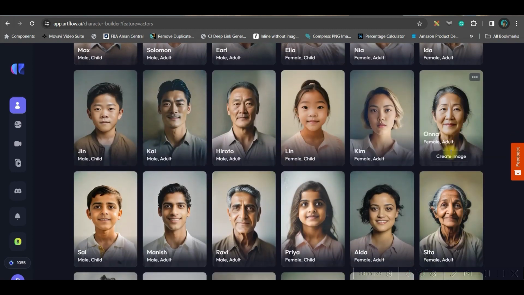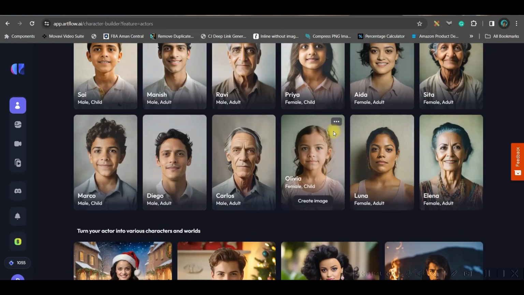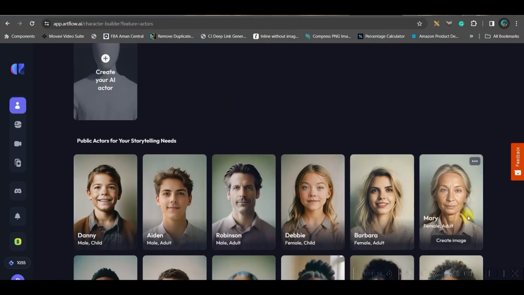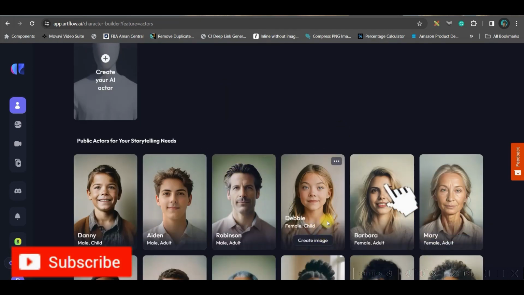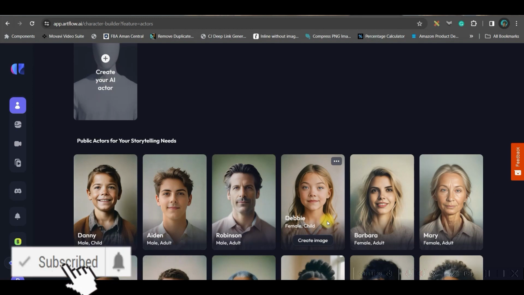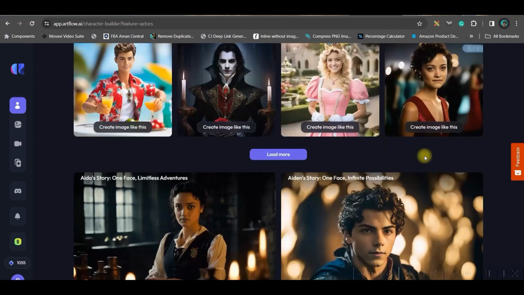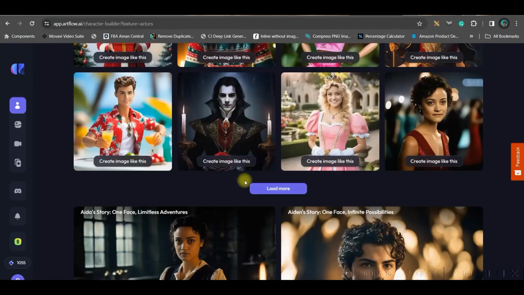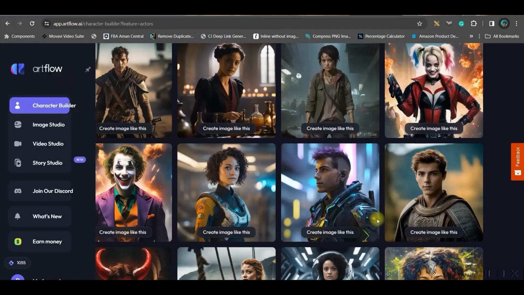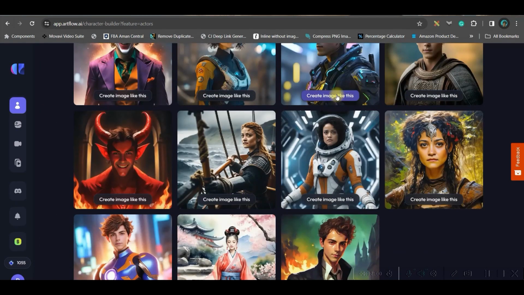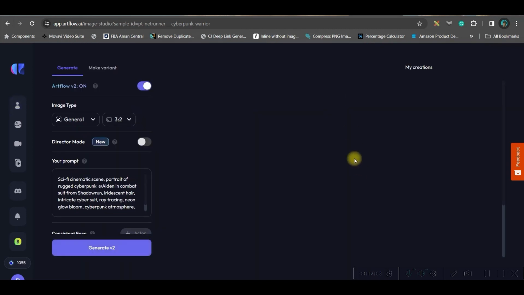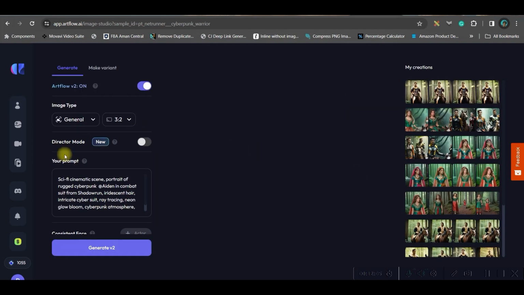If you go to load more, it will give the whole bunch of actors which are available. You can even choose a face as per your film or your character creation requirement. You can choose any of the faces from here. And if you want to know in which style you want to choose, you have different styles also. You can create a style. Going to this create image option, you can use that style and explain what exactly you want in this prompt, and accordingly an image will be generated.